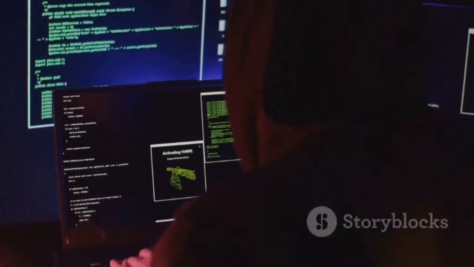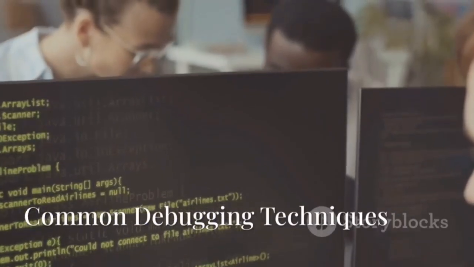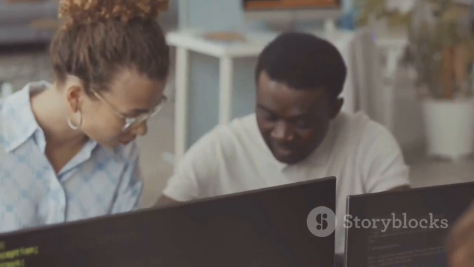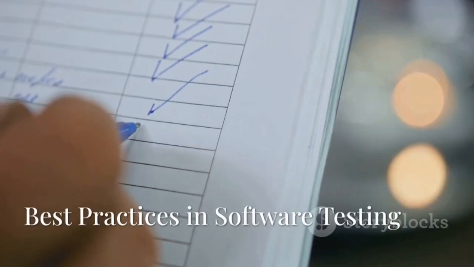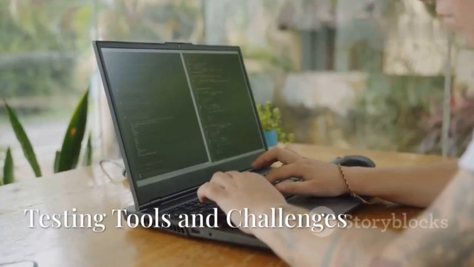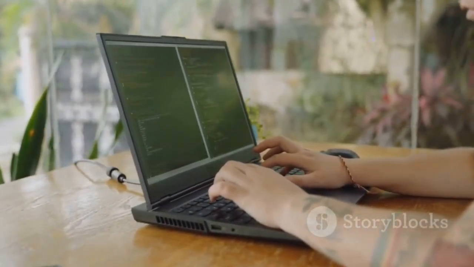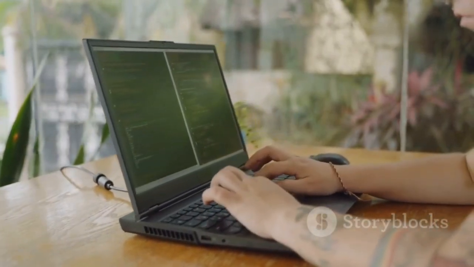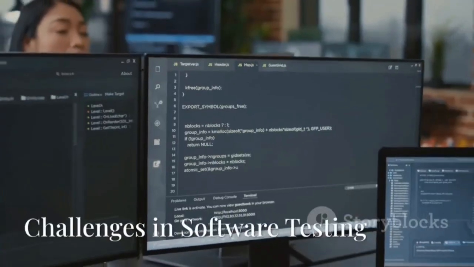Debugging is an essential part of the testing process. It helps developers identify and fix defects. Common debugging techniques include code walkthroughs, logging and monitoring, and using automated debugging tools. For effective testing, follow these best practices. Popular testing tools include Selenium for automation testing, JUnit and TestNG for unit testing, Postman for API testing, Jira for bug tracking, and SonarQube for code quality testing.